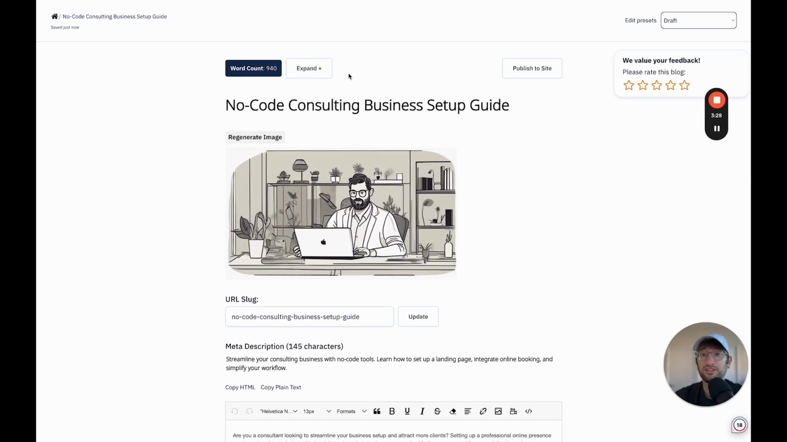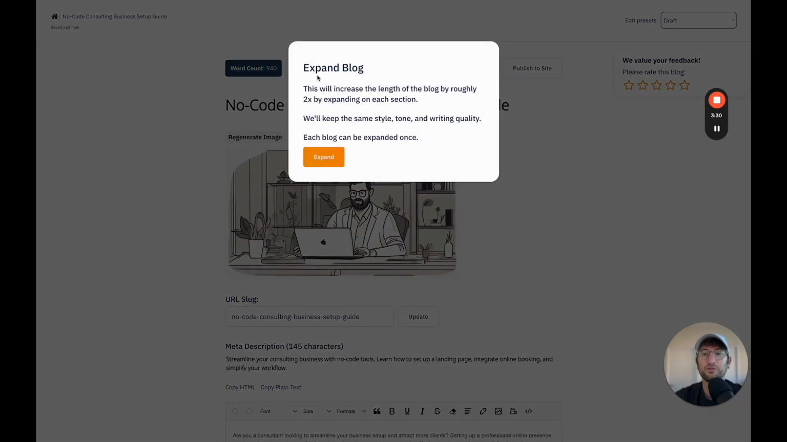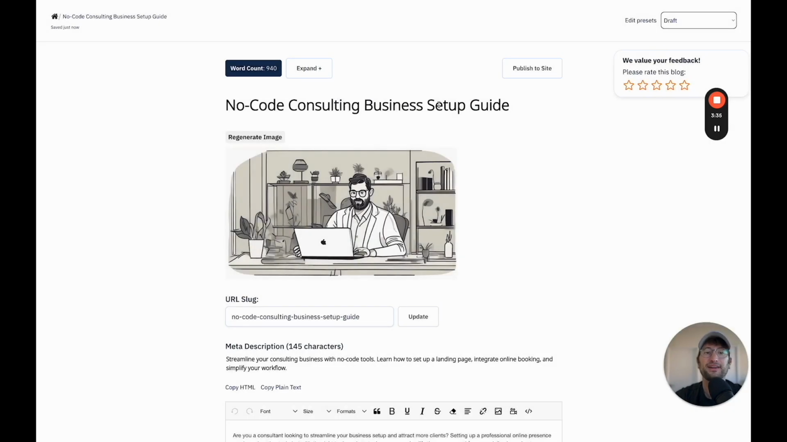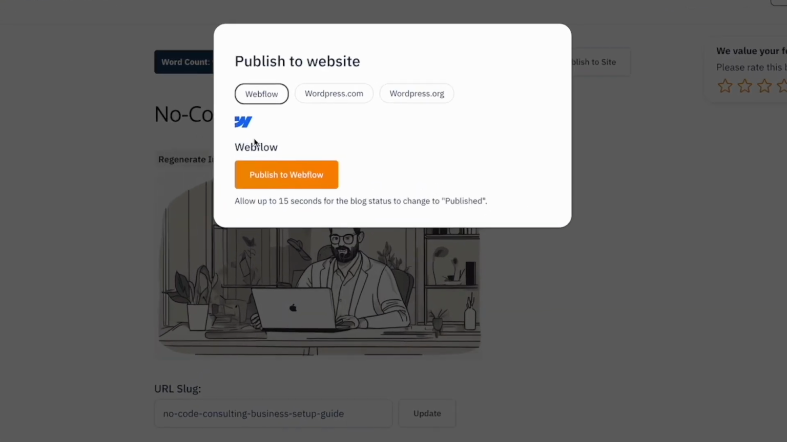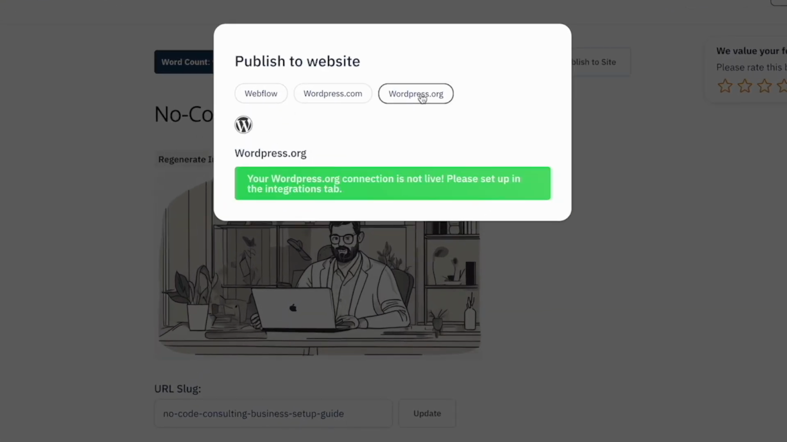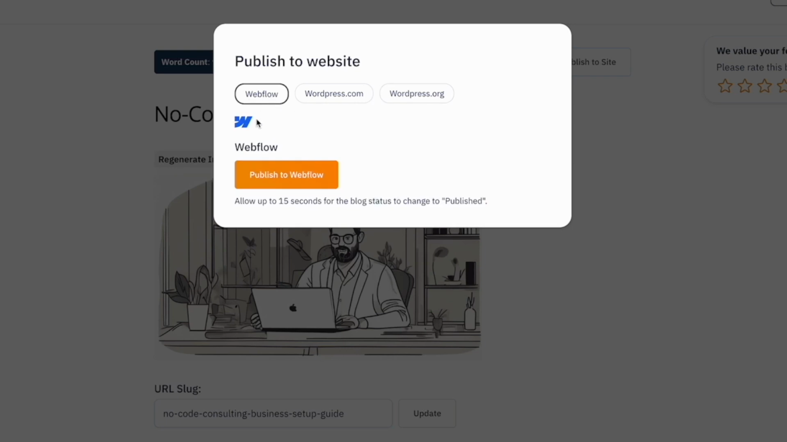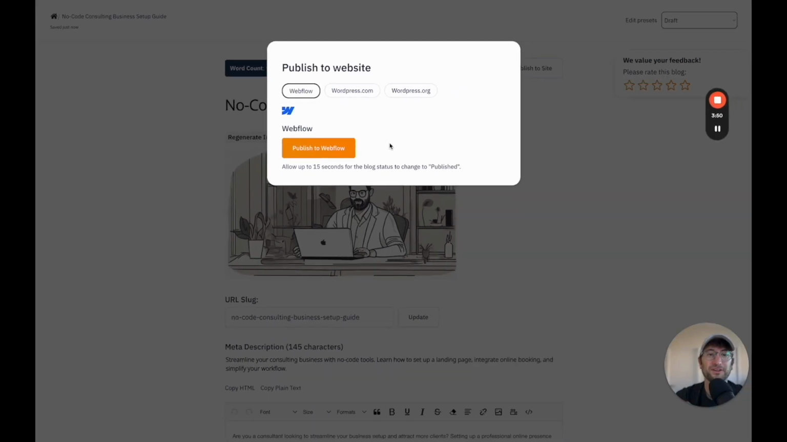A couple other things that you can do is you can expand this if you want. It'll expand to be roughly 2 times the length. And then you also can publish it directly to your site. So you can connect Webflow, WordPress.com, or WordPress.org. In our case, we have Webflow connected, so I could just click Publish to Webflow, and then it would immediately update on our Webflow site.